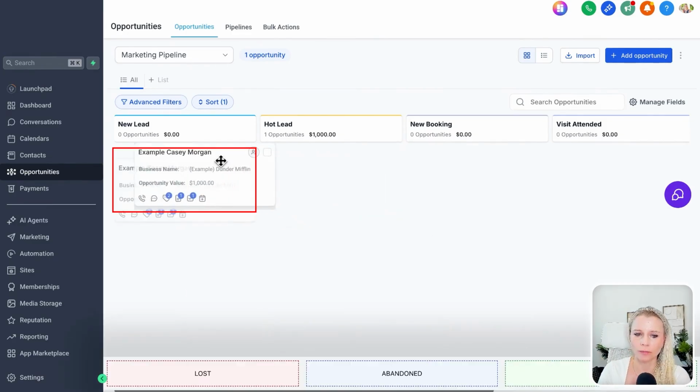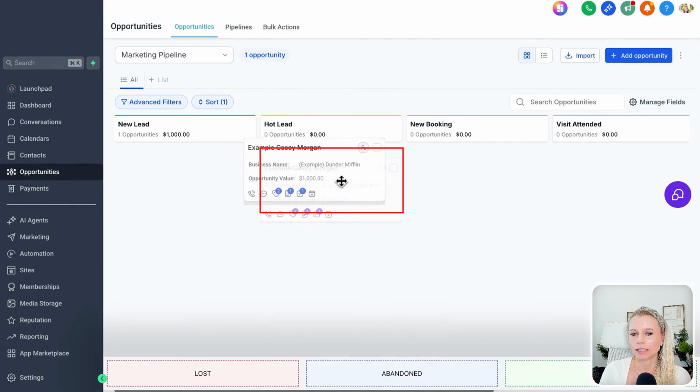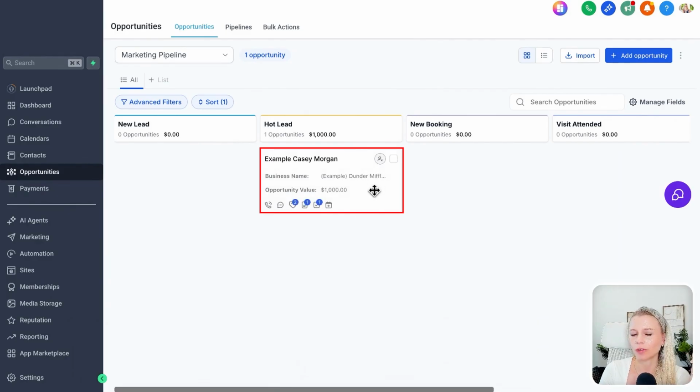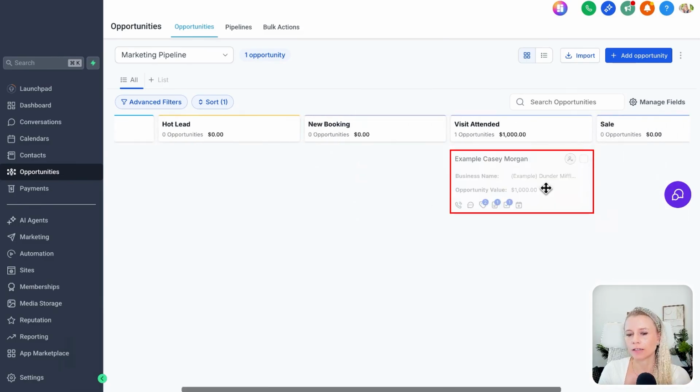You can also drag and drop the cards like this, and by doing so, there is a trigger inside of our automation that could trigger a whole sequence saying, hey, this is a hot lead. Please put this hot lead into the nurture sequence. Or this lead made a new booking. Please prepare them for the sales call. Or this lead attended a visit. So please send this thank you message about thank you for coming, and so on and so forth.